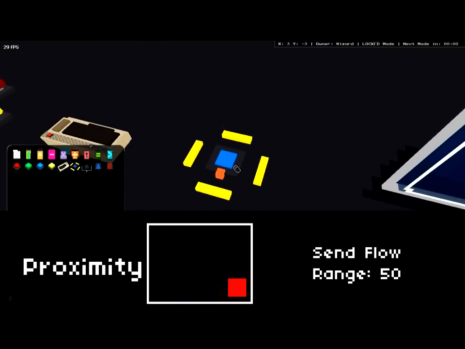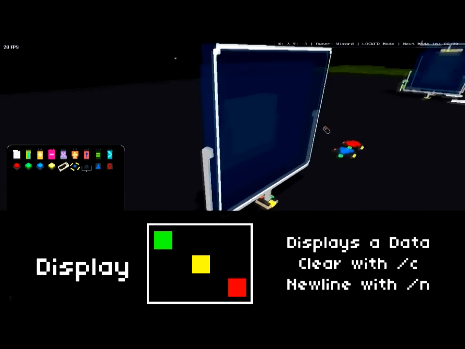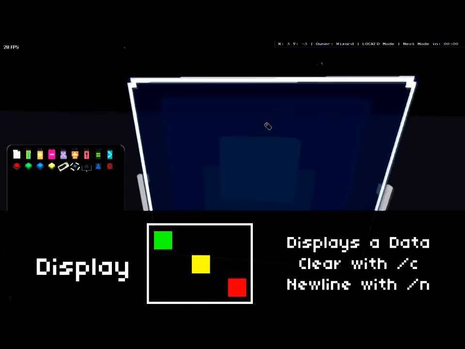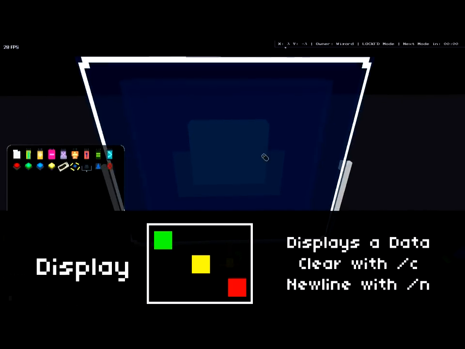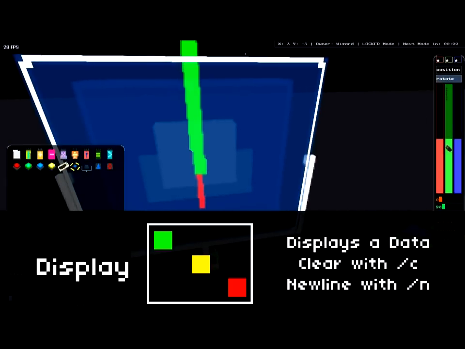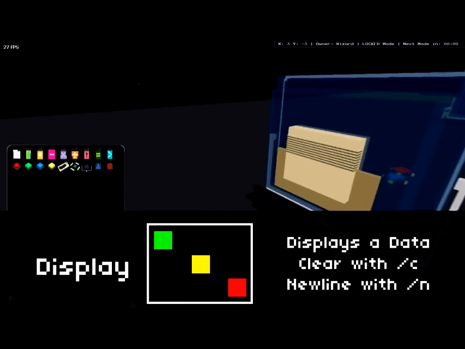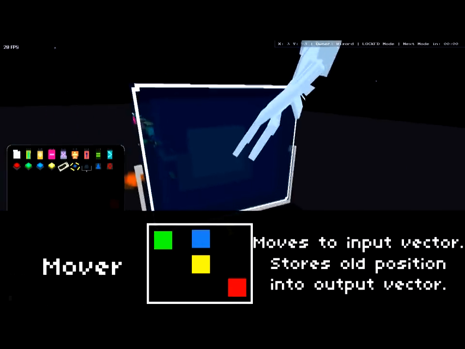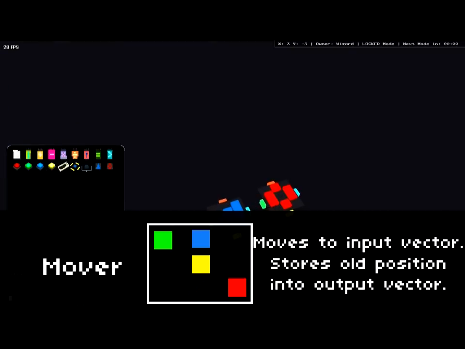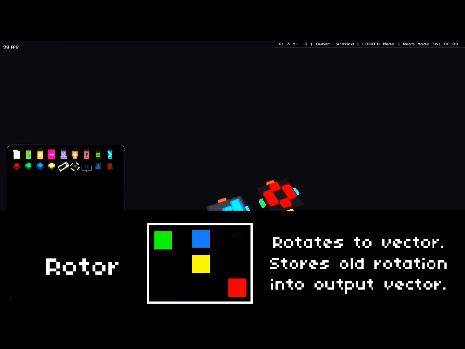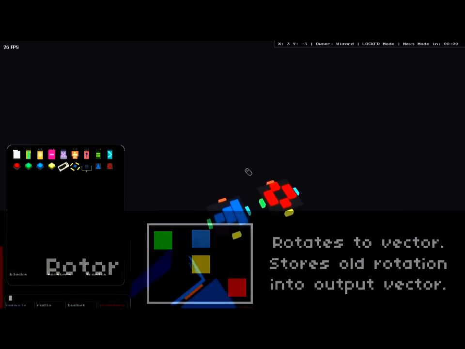And then the next one will be display, which displays any data whenever flow goes into it. The data comes from the data in port, and I guess it just looks cool. It's awesome. There's also the mover block and the rotor block. The mover moves a piece that it's attached to, and rotor rotates a piece that it's attached to.